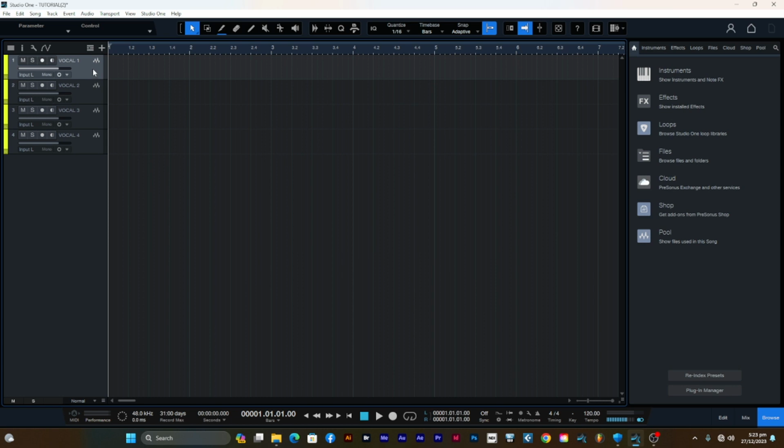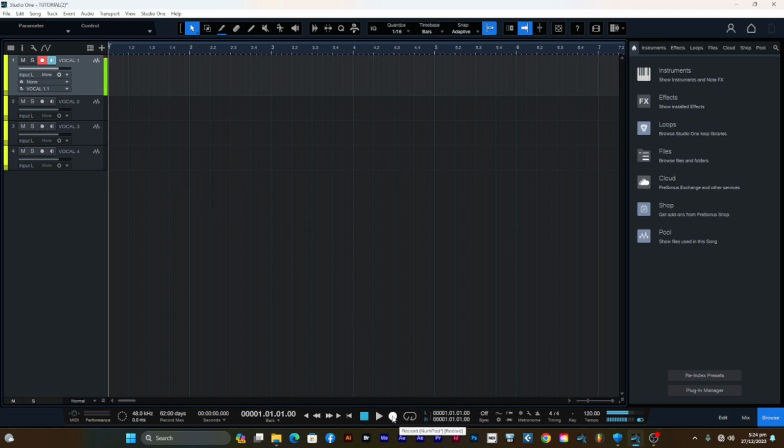Okay, so the first thing that you're going to see in the track is this button M, S, and this dot, and this speaker. Now this M means mute. This is solo. This is record, and this is monitor. This sign here, like an M sign, shows that you're recording audio, not an instrument. So when you press this button, that means you are ready to hit the record button right down here and start recording.